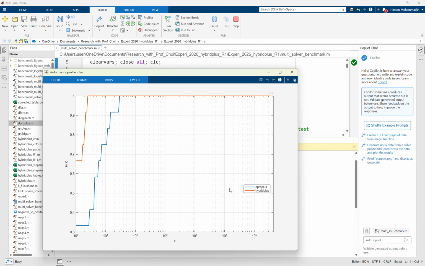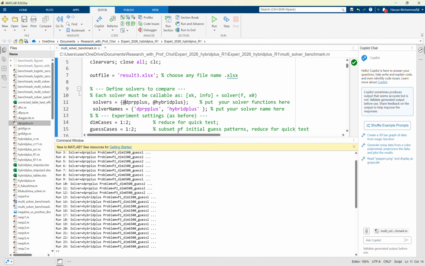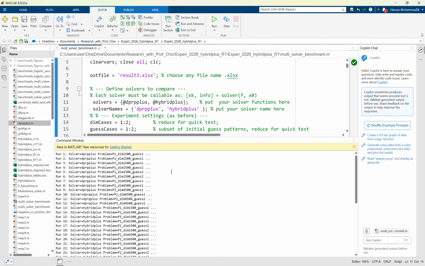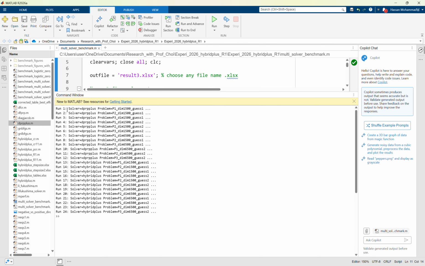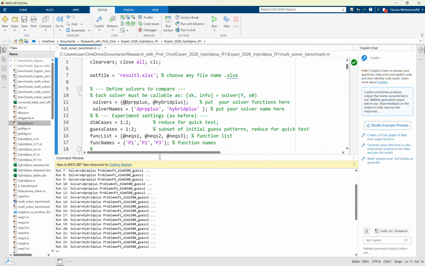So already it has finished. You see my graphs have been coming out. It has already finished because there is not much problem. It's just 2 dimensions, 2 initial guesses, and 3 problems. All of them are here. Look at them, about 24 runs. So we can check the table now. We can also check the graph.